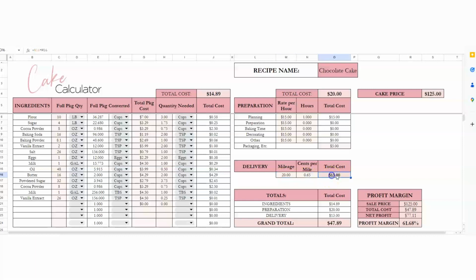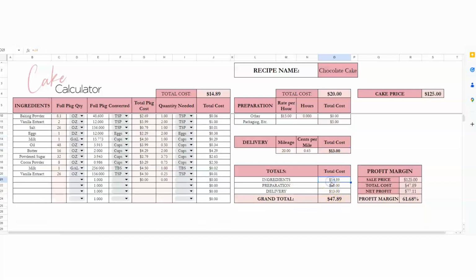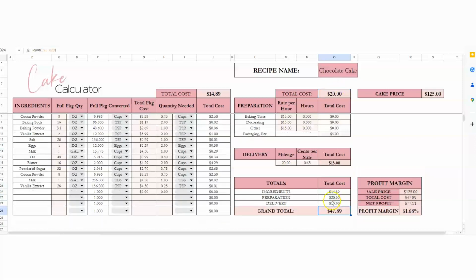And you'll have to put these in, and this is something that gets calculated with a formula. Your total ingredients is going to be automatically put in here from this number. Your preparation is going to come in from that number, and then delivery is going to come in from that number. So this grand total, this is how much it's going to cost you to make that cake. So if you want to make 50% profit, this is your net profit, this is how much money you're going to get. You're going to sell it for 125. This number comes in automatically from here, total cost is coming in from here, and then this number minus this number is your net profit.